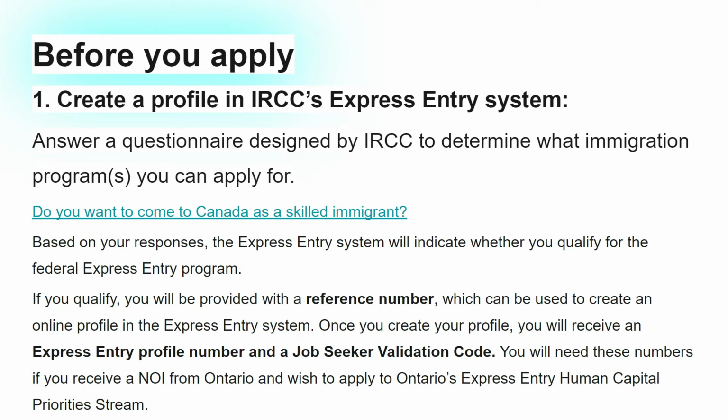Before you apply, you have to create a profile in the IRCC Express Entry System. I just mentioned that. And for that purpose, you go to that site, and there is a link here. If you click here, it will ask you a number of questions, you will answer those questions, and on the basis of those responses, the Express Entry System will indicate whether you qualify for the Federal Express Entry Program or not.